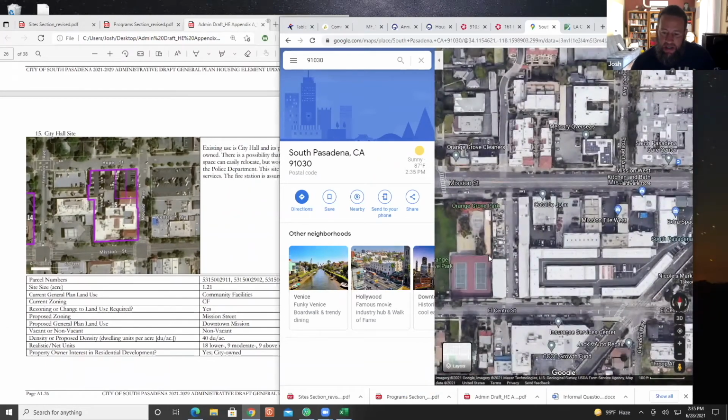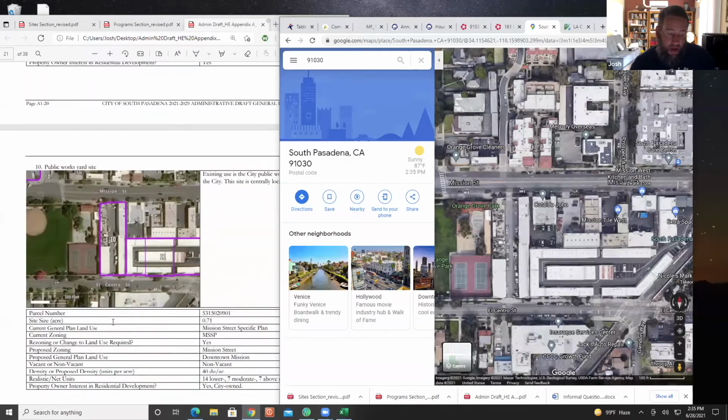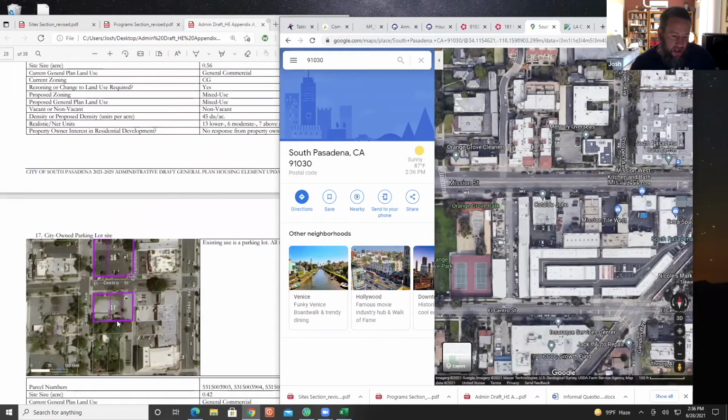So South Pasadena, they have a public works yard where they store all of their homes. And so the city might not know that this is a public property, which is used a lot, but that's something that you would know if you happen to live in the area. So you want to just keep going through these.